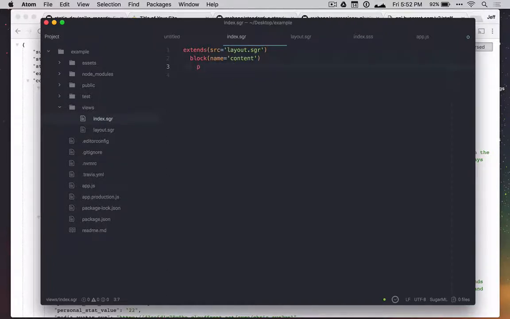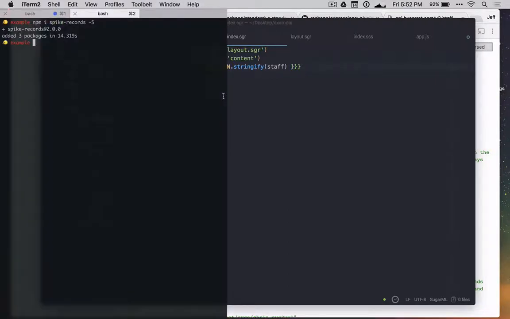So what I'm going to do is just put an expression in here, and I'm going to use 3 so that it doesn't escape HTML, and then I'm going to run JSON stringify, and I'll say stuff. Okay. We'll dig a little bit more into this syntax in just a moment. I just want to show this working. Okay, so we got records added, and now we're just going to run spike watch.